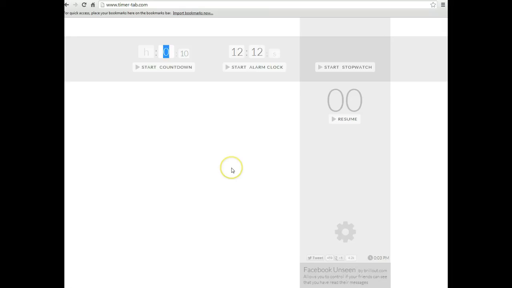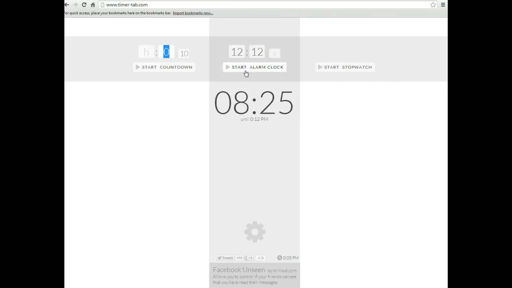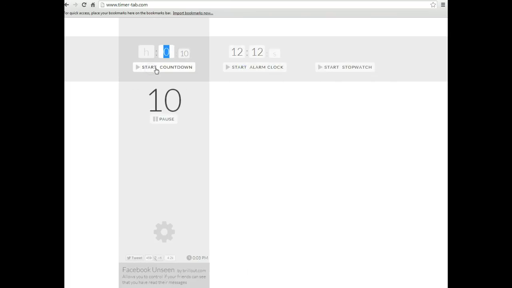Whenever using Timer Tab, you can simply use the stopwatch feature, or you can set an alarm, or you can use a countdown. All three of these features are great for using in your class. In addition to these three different timers, there's a settings feature. Move your mouse over the gear to show the settings.